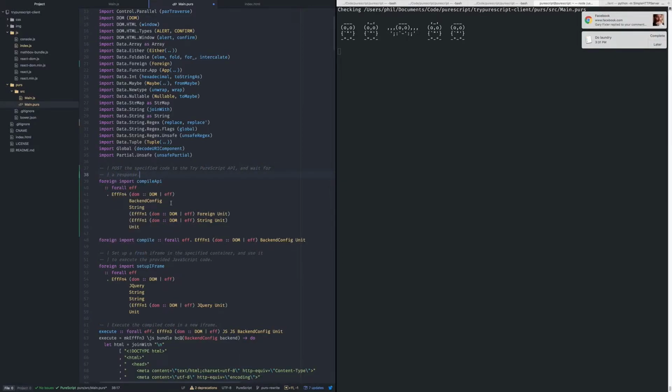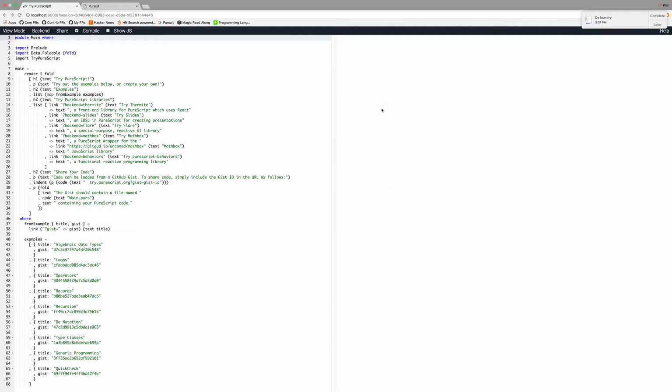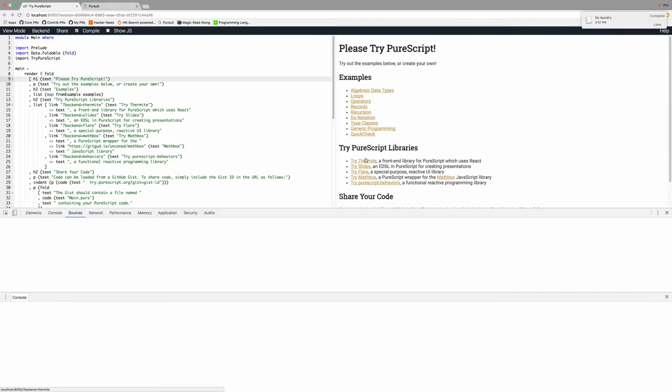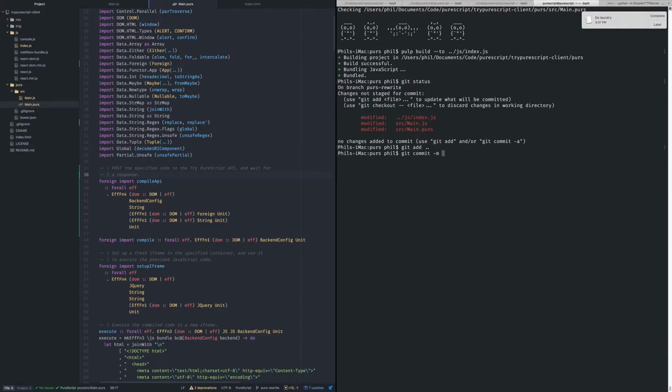Response. Let's try this out. Okay, so that seems to work just fine. This seems to work as well. So let's see, no errors in the console. Looks good. So let's commit this. And we'll just say refactor the code for the compile API.